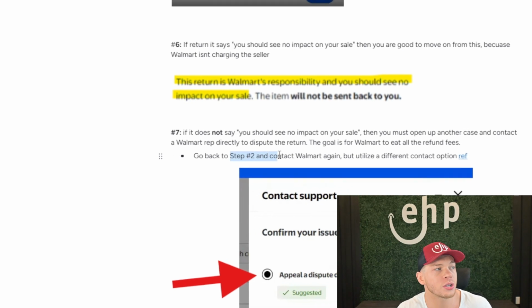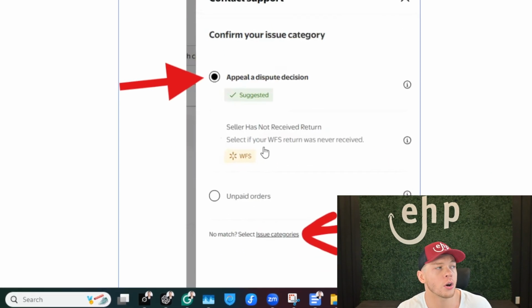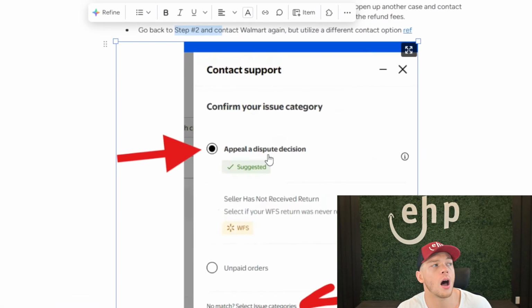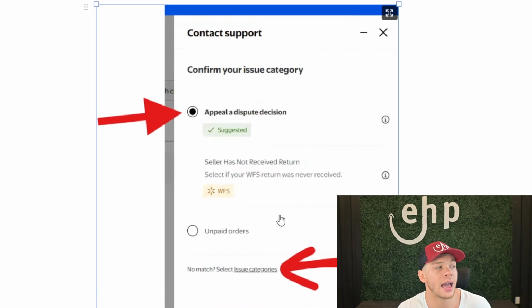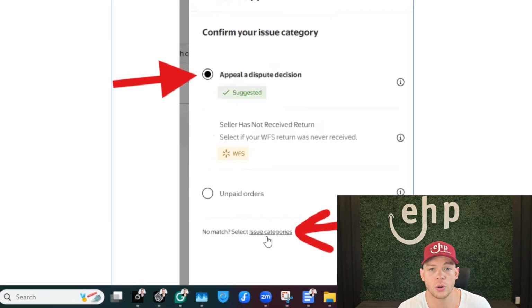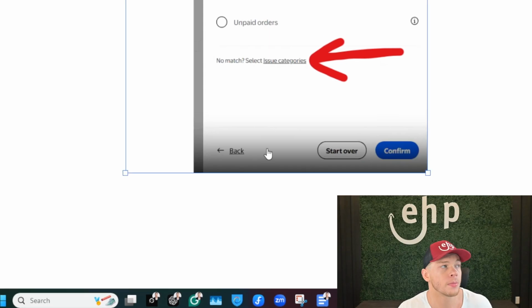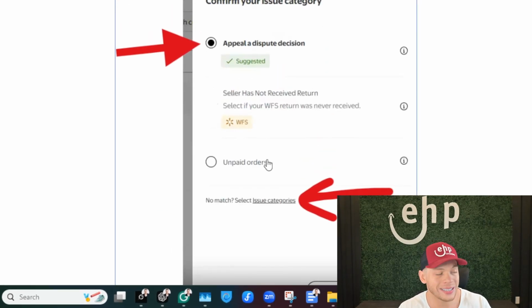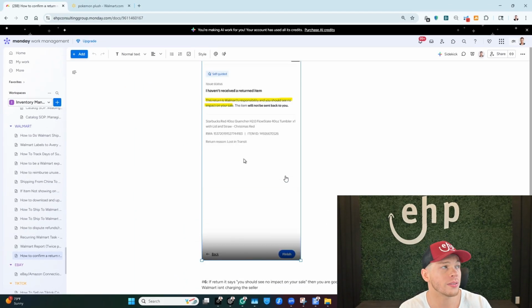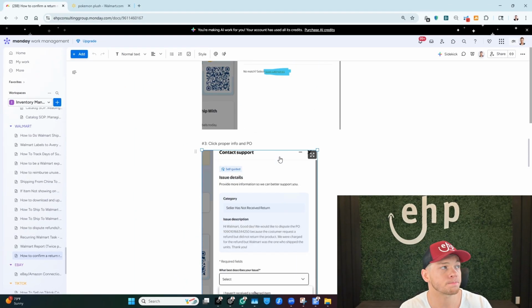So go back to step 2. And on step 2, what you're going to do is click appeal a dispute decision. If that doesn't work, then go to issue categories and just get in touch with somebody at Walmart. You can usually chat with them or email them. And then what you're going to do is pretty much do exactly the same. You're going to give them the purchase order, show them the photo that says it was refunded up here.